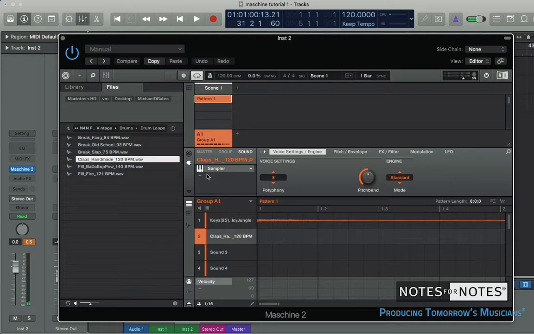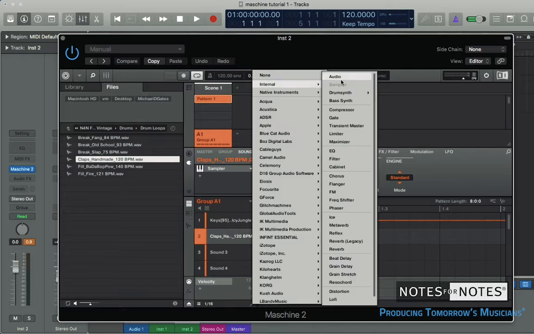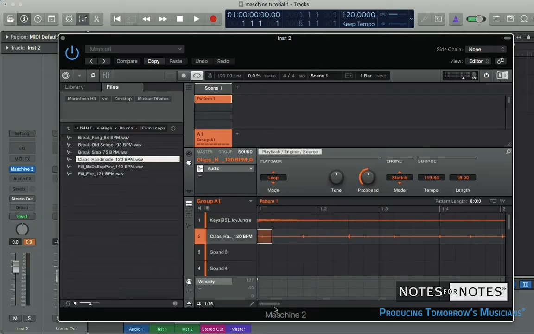Now, if you notice, it didn't change my instance here where it says sampler. A sampler is pretty much just triggering it like a one shot. If I put it on the timeline and play it, that's it, it just plays one time. But I want to treat it as audio. I go here to internal, switch this to audio, and now it sees it as a loop, a whole loop file.